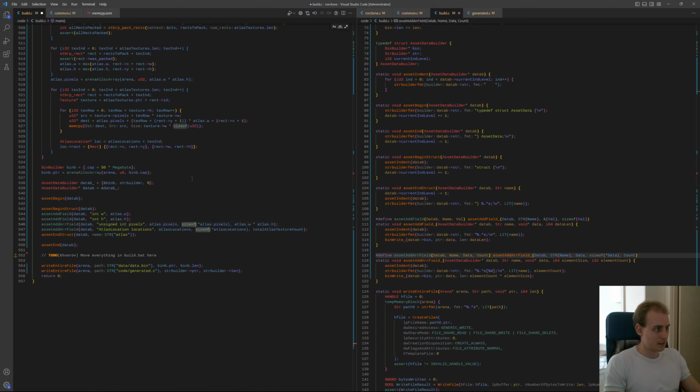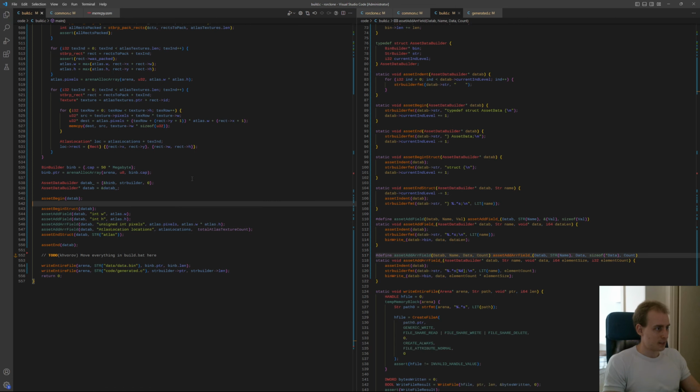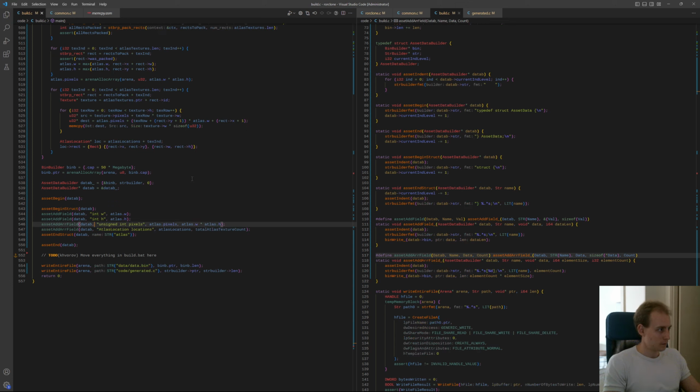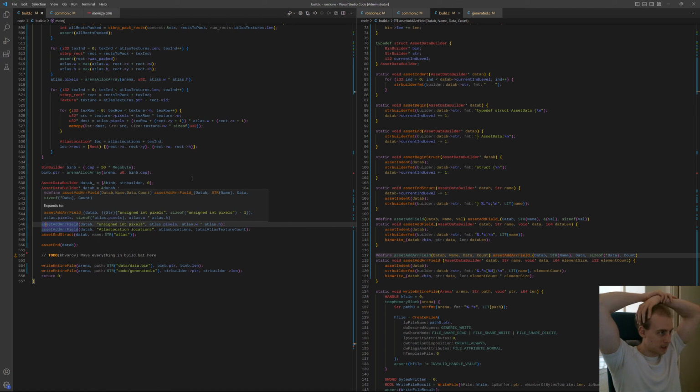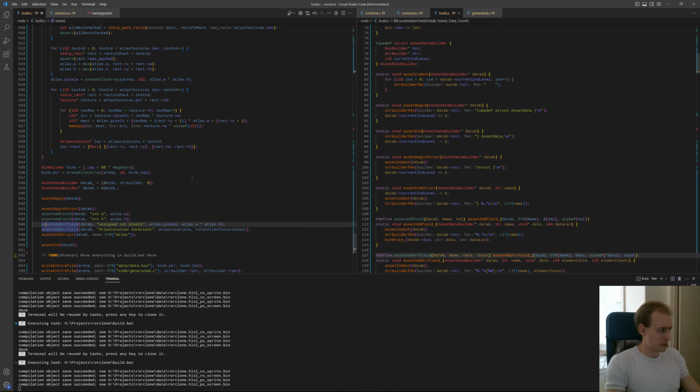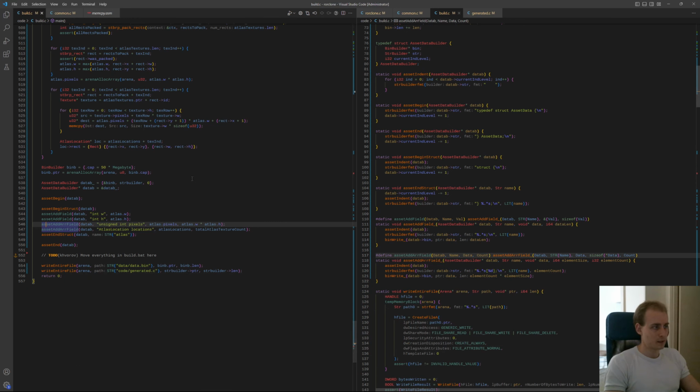atlas pixels. Oops. There. Data v string name pixels element size element count. Okay, that seems to be working for me. Alright. And okay, that's working. Alright.